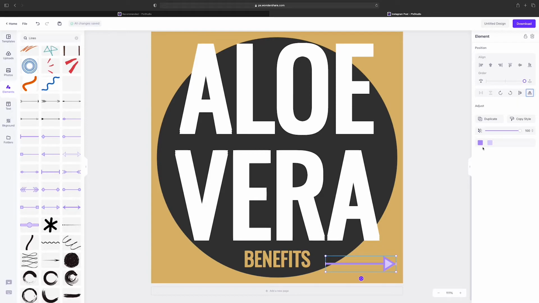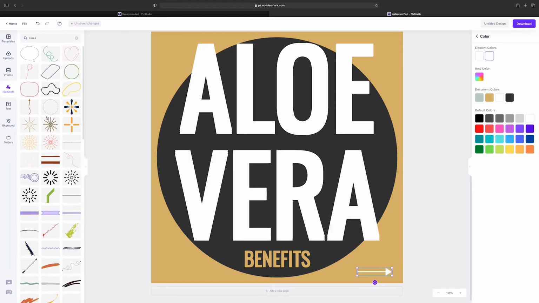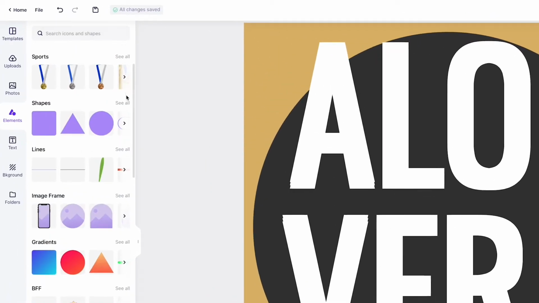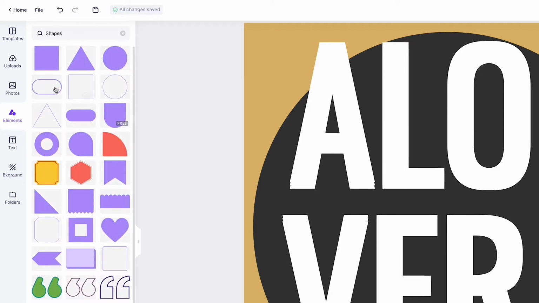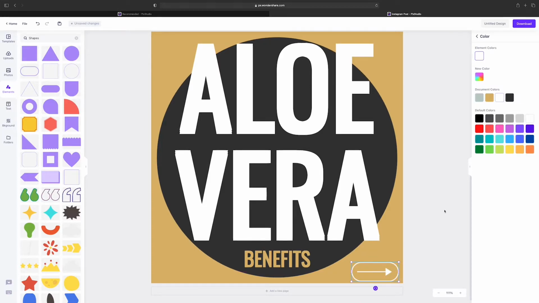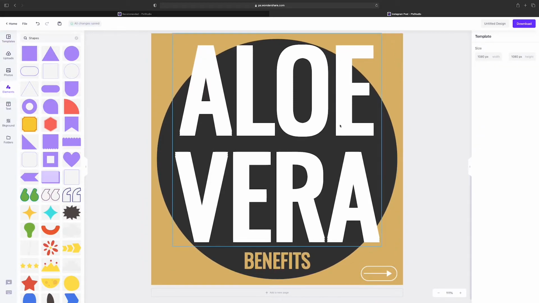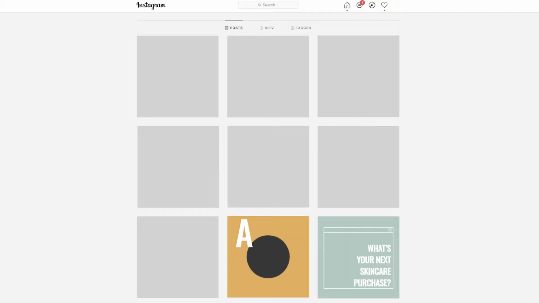To change the color of the arrow, have it selected and go into both element colors and change both of them to white. I want to add a circular border around the arrow, so I'm going to go to the Shapes tab and pick this element. Scale it down and move it around the arrow. I'm also going to change the color to white so it's all one color. And there you have it, our second post is done.